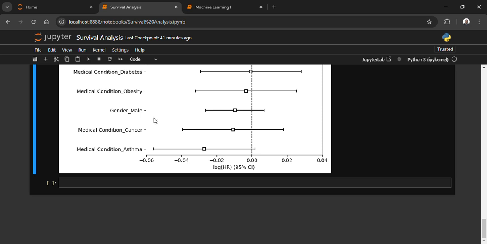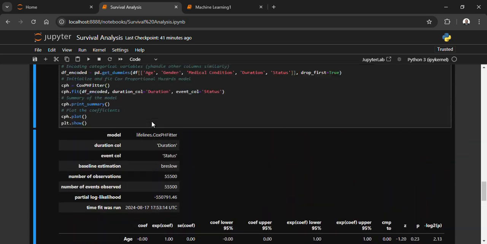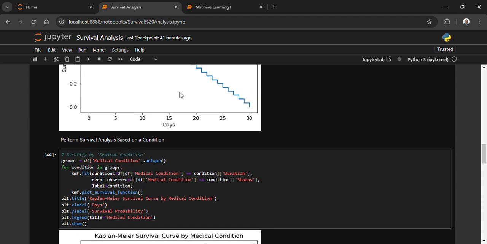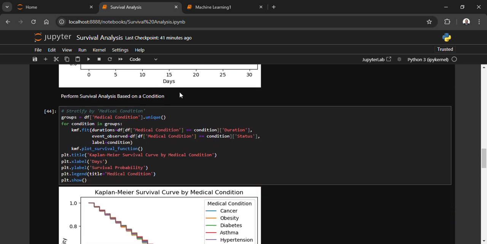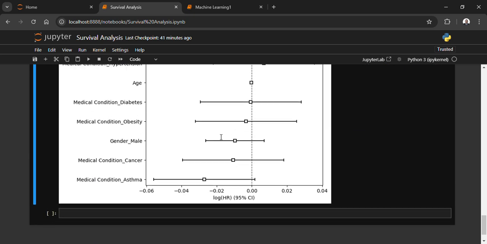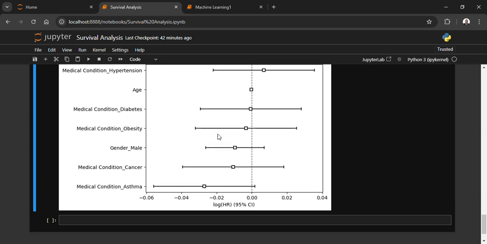So we've successfully conducted a comprehensive survival analysis using the Kaplan-Meier estimator and Cox Proportional Hazards regression. So we started from importing the necessary libraries and preprocessing our data. Then we moved on to visualizing survival curves stratified by medical conditions to gain deeper insights. So the Cox model further helped us identify key factors influencing patient survival, as you can see.